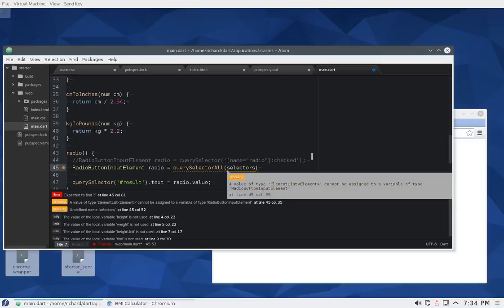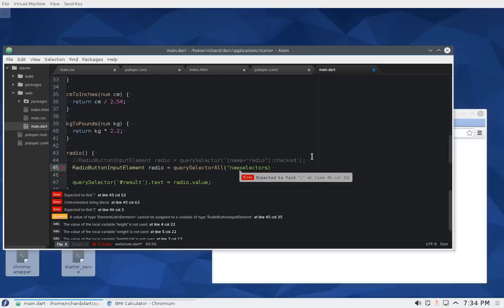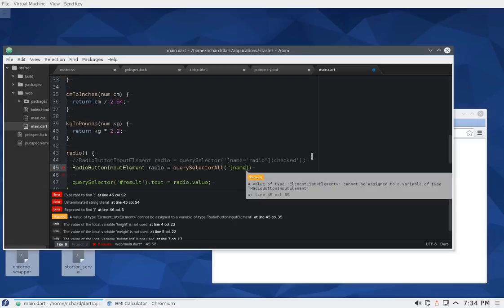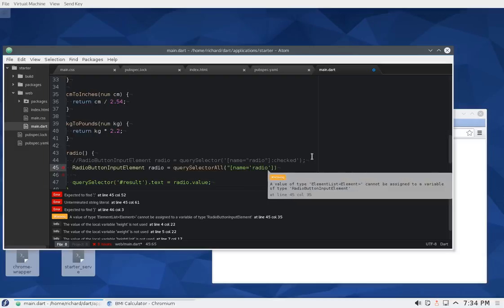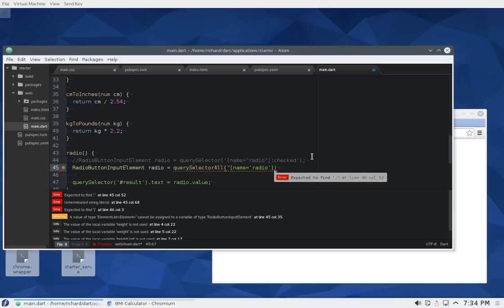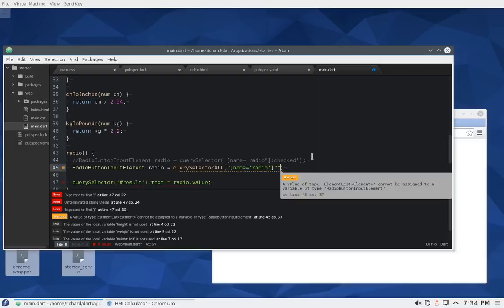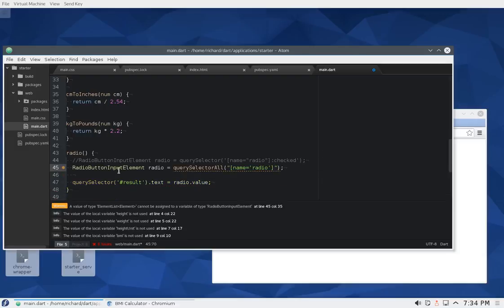And so because it's name, it would be name equals radio, and that will actually return a list. Okay, is that syntax correct? No. No, that's correct. Element list cannot be assigned. Oh, that is a list actually.